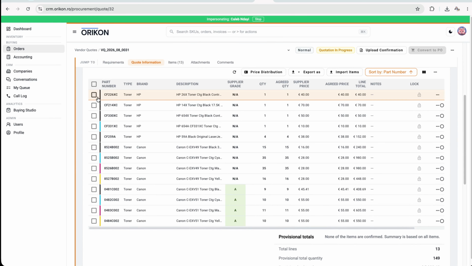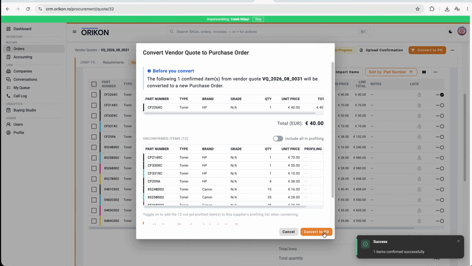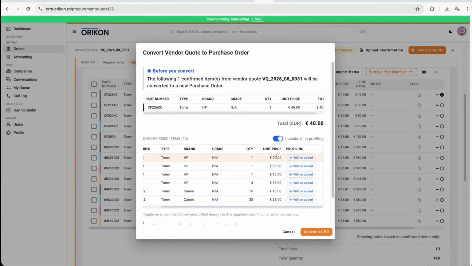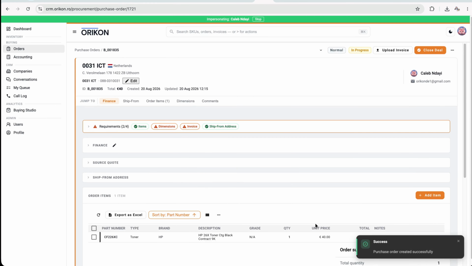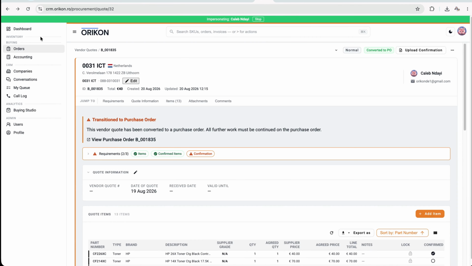To do this, simply select the items you want to continue working on, confirm your selection, and then click Convert to PO in the upper right corner of the screen. Once you make this conversion, the deal will receive its PO number, and its status will change to Converted to PO. From this point onward, you are no longer just looking at a quotation. You are actively working on the deal and negotiating the prices.